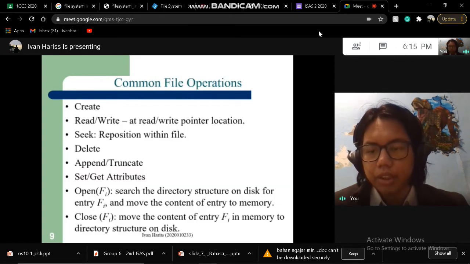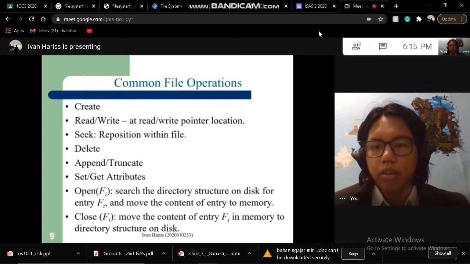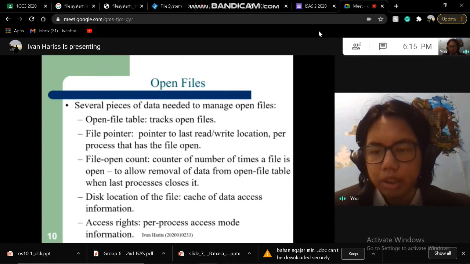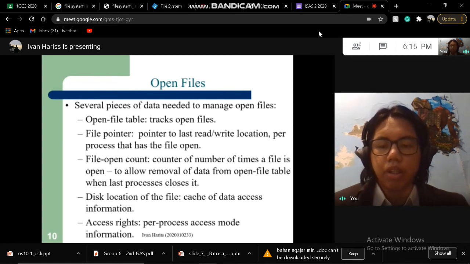Common file operations are create, read or write, seek, delete, append, set or get attribute, open file and close file. Open file: several pieces of data are needed to manage open files: open file table, file pointer, file open count, the location of the file, and access rights. So if you don't have the access to open the file, you cannot open it.